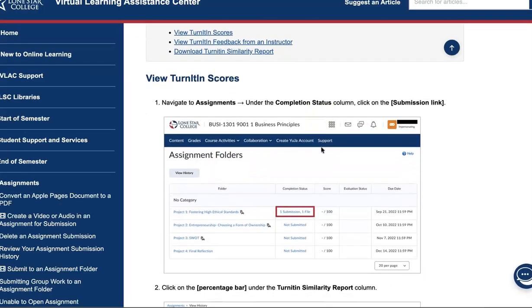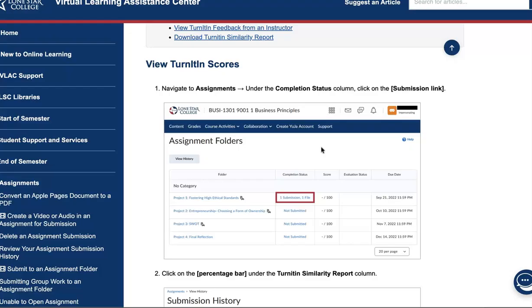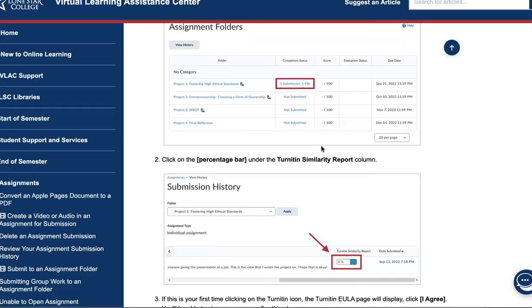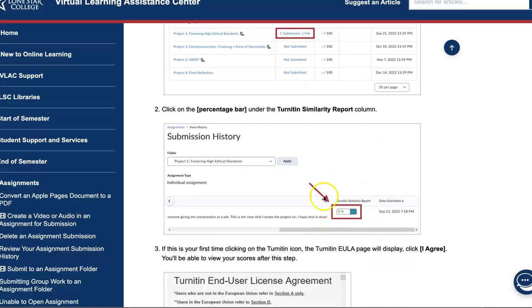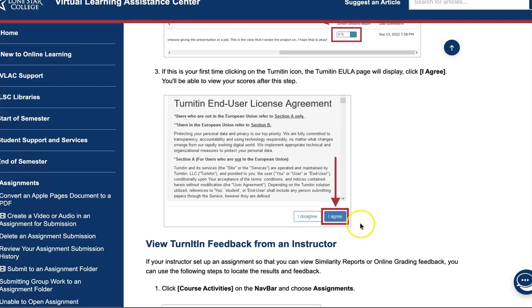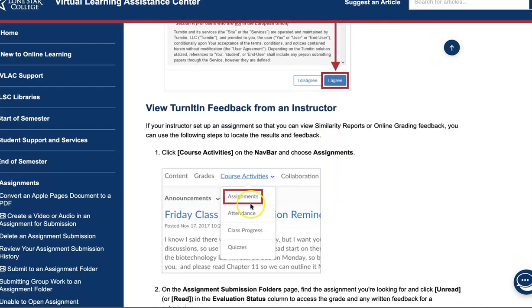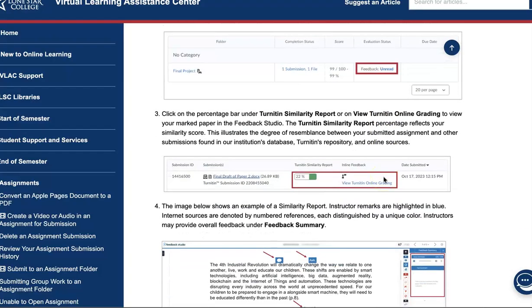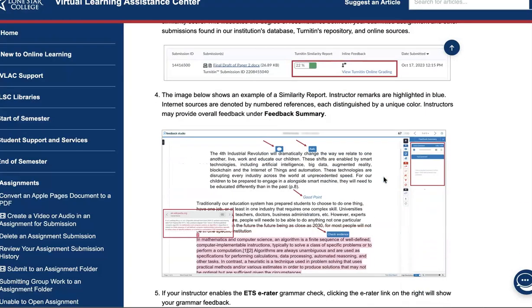Y'all, everybody will have feedback from me. Everybody. Even if you have a 100% and you think, oh, I did everything correctly. No, go and look at your feedback. And this shows you how to view it. You may have to agree to the license. Follow these steps and know that I can see if you've read your feedback or not. So just letting you know.